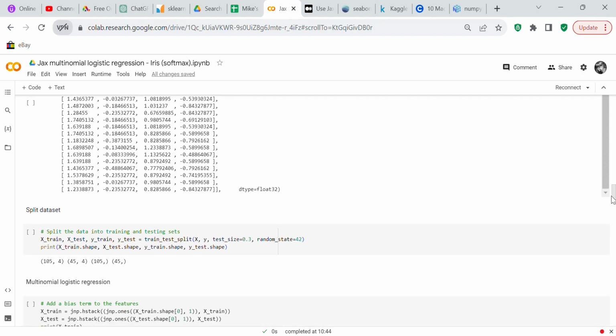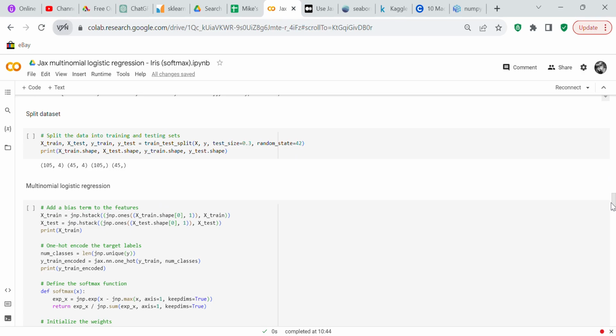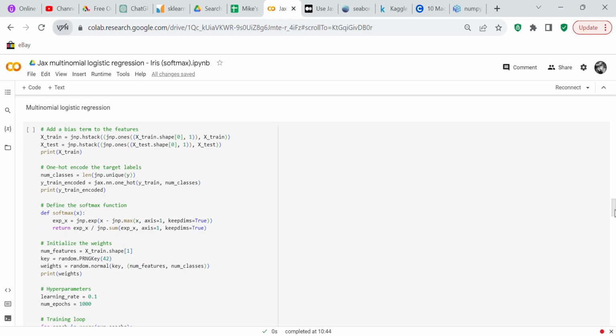And then after we standardize the data, we're going to use sklearn train_test_split to split the data into training and testing sets. So X_train, X_test, y_train, y_test equals train_test_split(X, y, test_size=0.3, random_state=42), and print X_train, X_test, y_train, y_test. And so you can see that on the features you've got 4 columns each, and the target, you've got 1 column. So now what we're going to do is create the multinomial logistic regression.